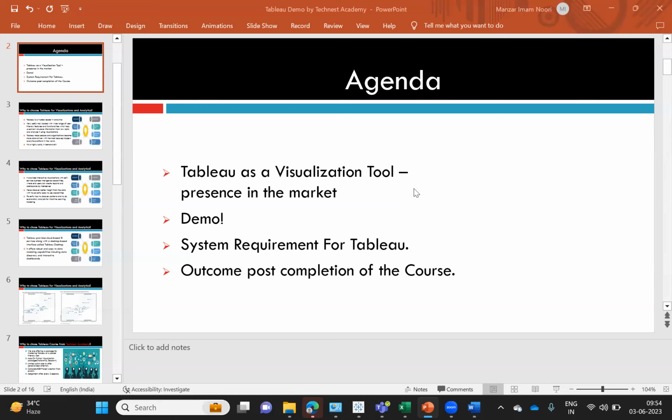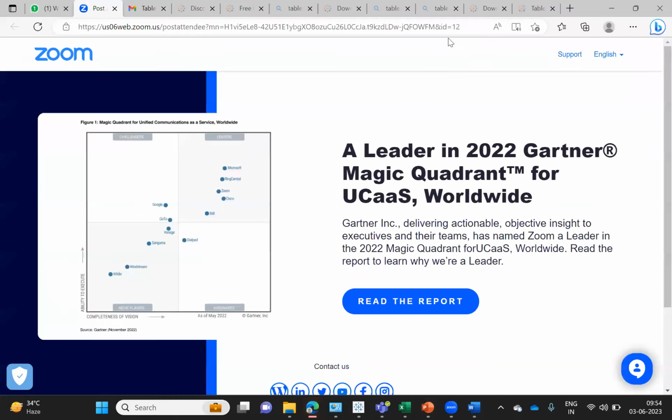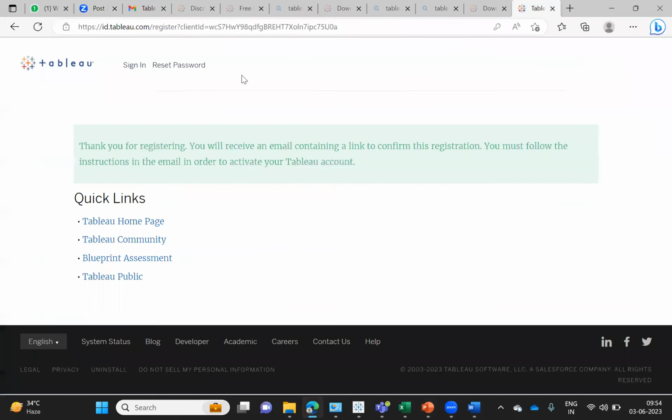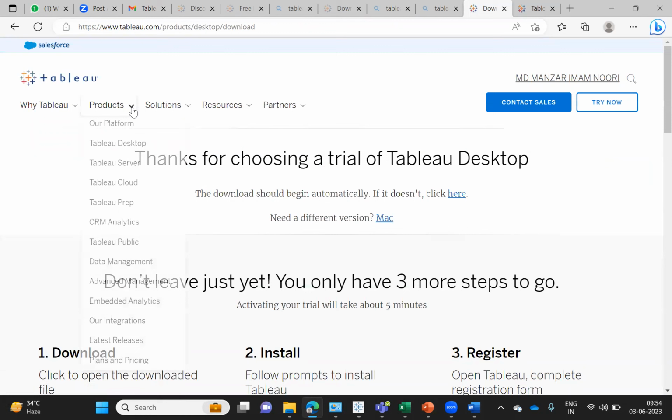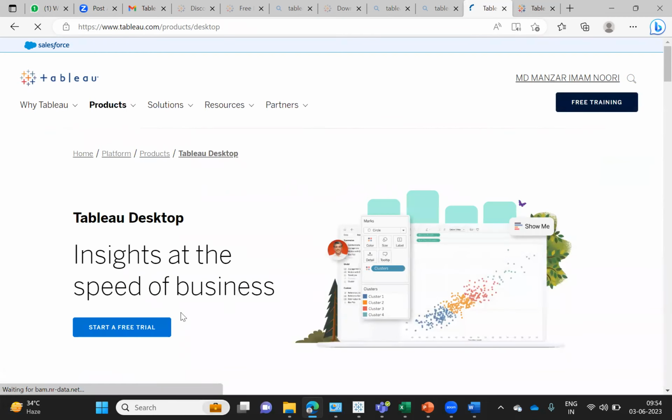Okay. So you will let us know how to apply. How you can do it: you can just go to Tableau. You can download it from tableau.com. Go to tableau.com and go to Products, Tableau Desktop. Here you have Tableau Desktop. Just click on this, and you will be able to download it.